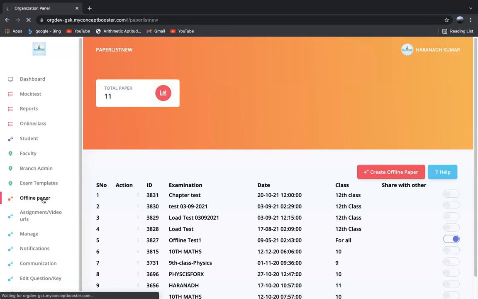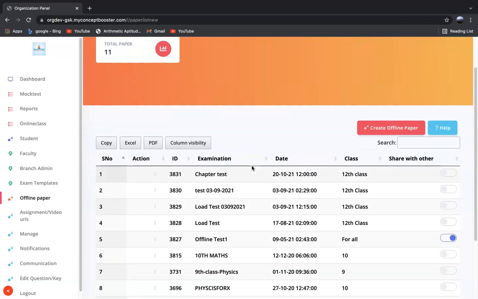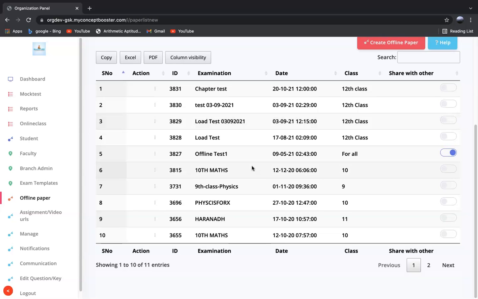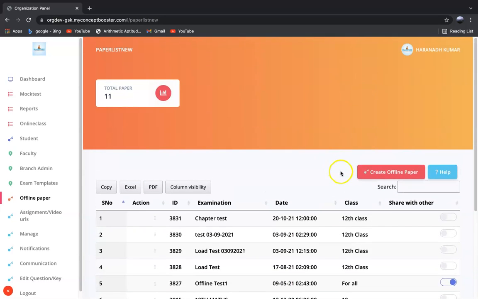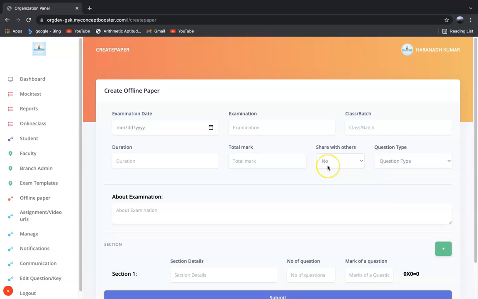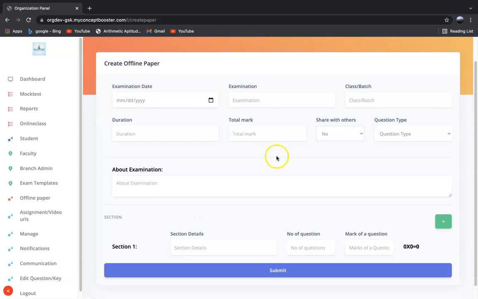Click on that. When you open it, you can see the offline papers that are created already. You can see the option create offline paper over here. Just click on it to create a paper. Fill all the details that are necessary.